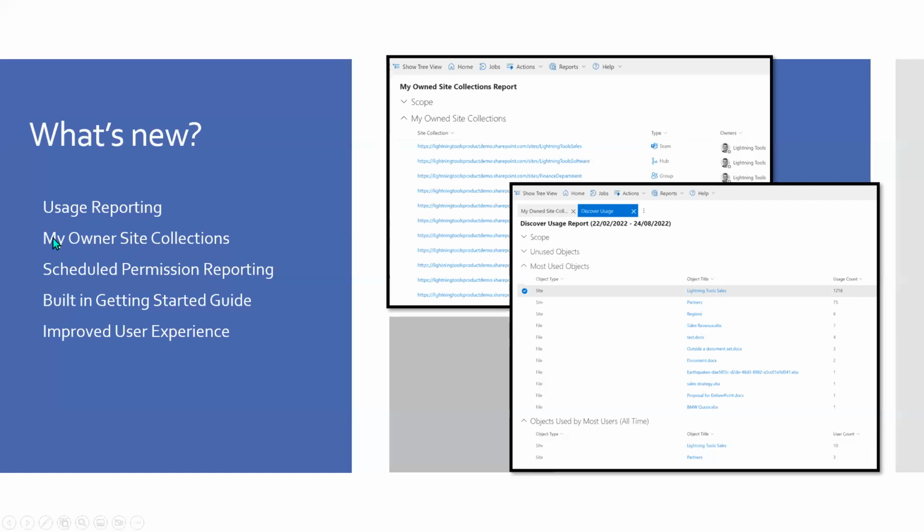We also have a view where you can just see the site collections that you own. So as the current user, we can see all of those in one place. So you can manage all your permissions without going through that entire tree view in order to be able to find the object that you want to report or manage on.